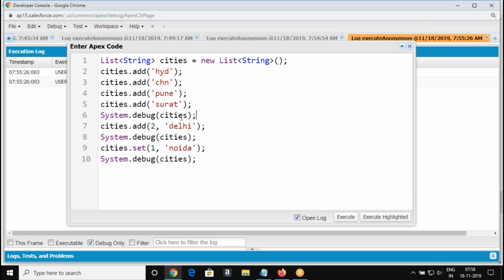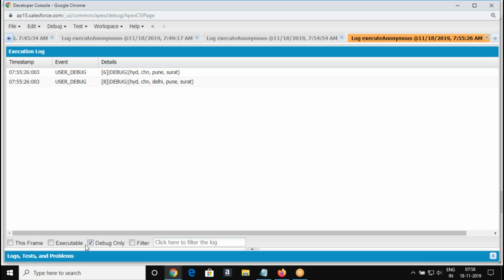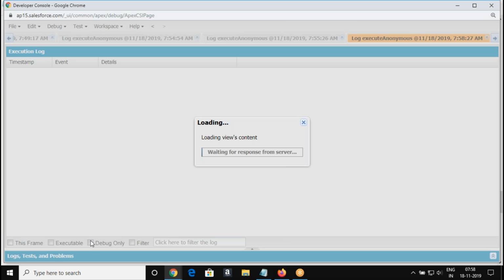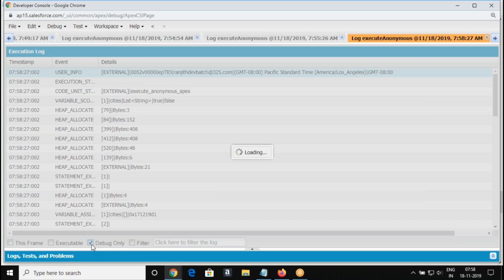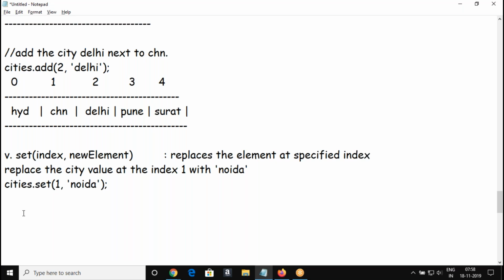The first time we declare and display the list with these elements, then the next output is displayed after adding the new element at the index 2. The next output is after we replace the element at the index 1. So the third one replaces the element at the index 1. So Chennai has been replaced with Noida here. Got me? People clear with this? What is the use of the method set?